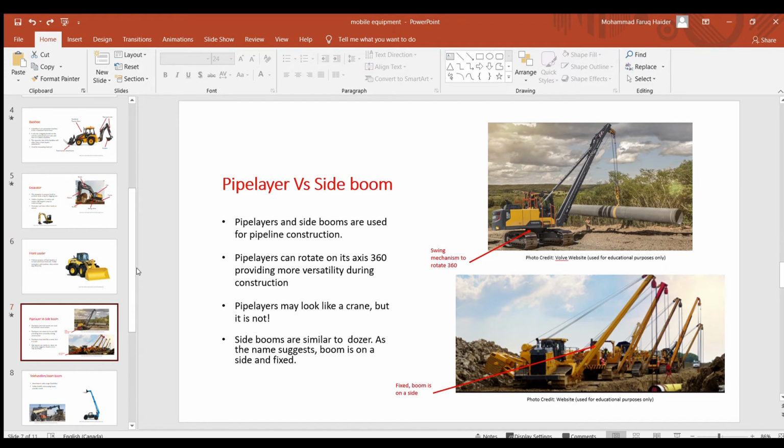Okay, pipe layers versus side boom. If you have installed or been part of a project where you have installed pipeline, not piping, pipeline, you might have noticed this equipment. This may look very close to a crane, but it is not a crane. For example, this is a side boom. It may look very close to a bulldozer or a dozer, but it is not a dozer. So let's go through that.